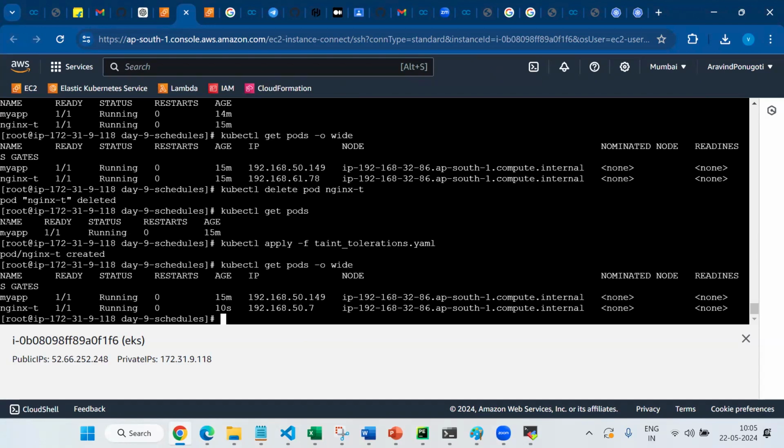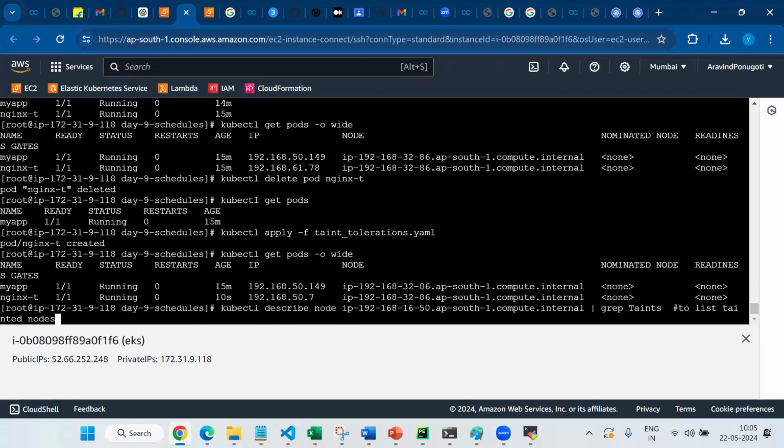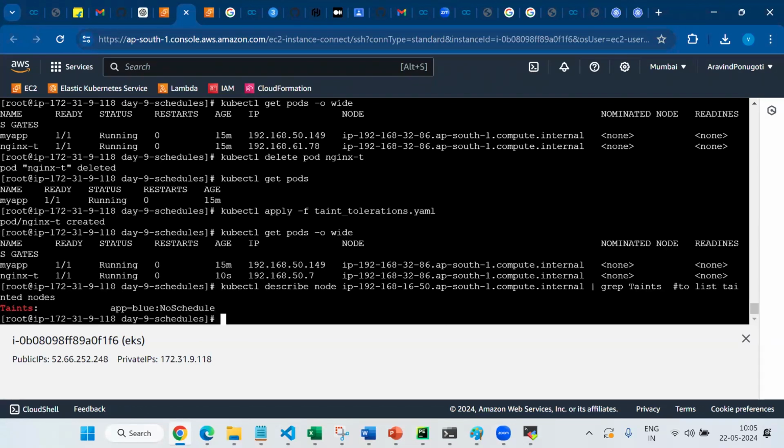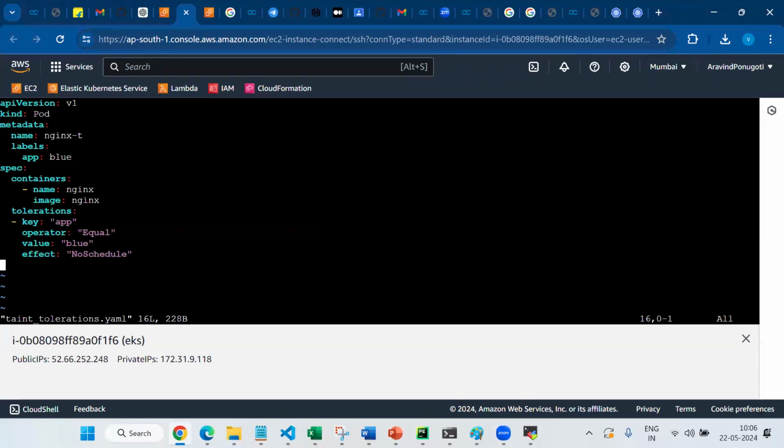So which node do I have the taint on? App equal to blue. Even if both the nodes are tainted, the key value will be different. Yeah, different only. Let me check. Did I give it on the node? Sorry, taint change, right? Okay, let's go there.